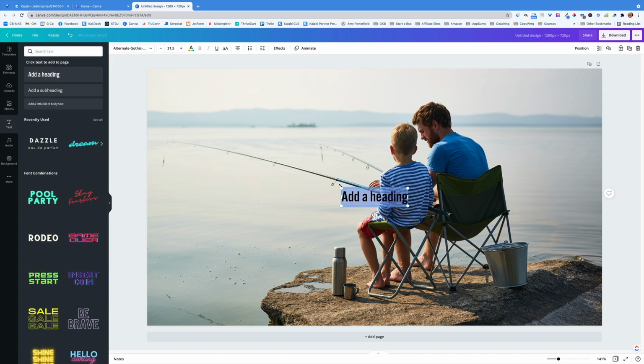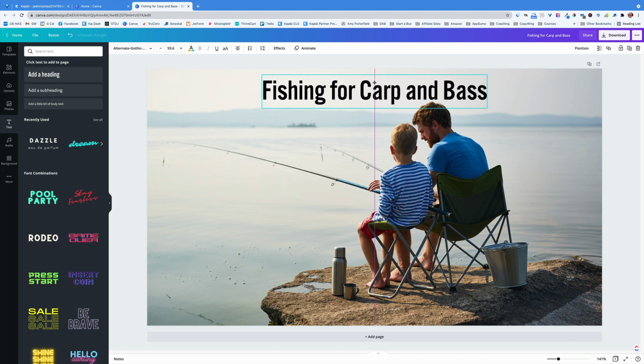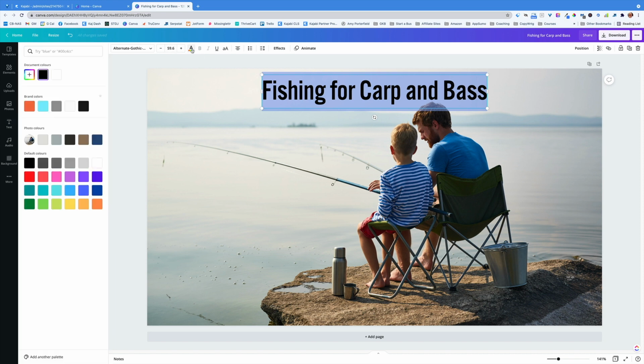I can add a heading, which I'll just put is fishing for carp and bass. I can make it bigger like that. I can then drag it around and put it wherever I'd like. So let's put it there. When that line comes up, that means it's in the center. I could change the color of all this. So I can just drag that across to highlight it, click on color, and I could change it to a dark blue.